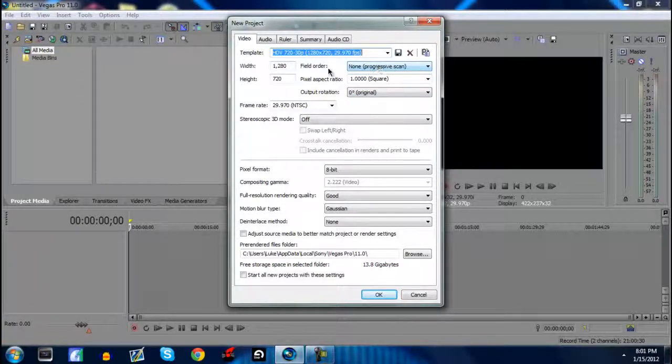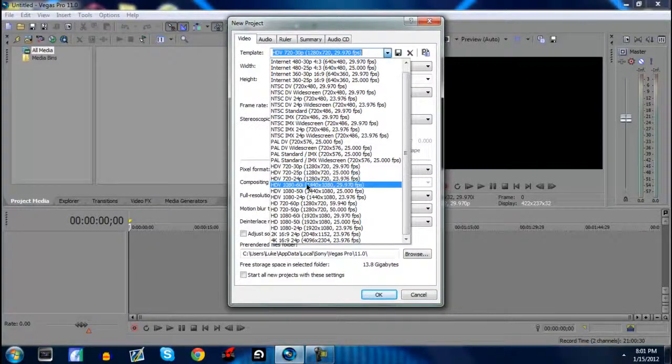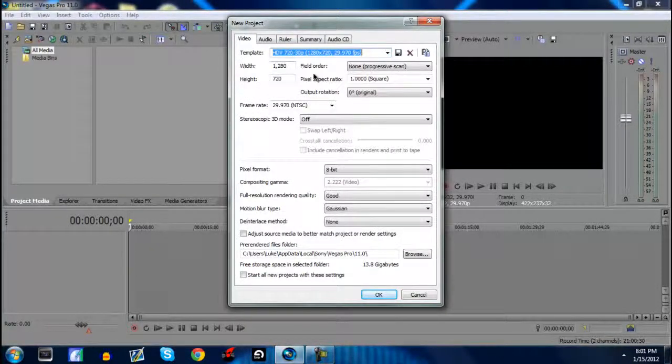Now your field order is going to be none, it's just going to be progressive scan. Your pixel aspect ratio is 1.0 square, which is obvious, it should stay there. Output rotation is 0, original frame rate. You can crank this up if you want to, but you will have to change your template to something else, probably the 1080. But there's no reason to do that because the Hauppauge records at 30 frames per second. Stereoscopic 3D mode, you're just going to leave that off.